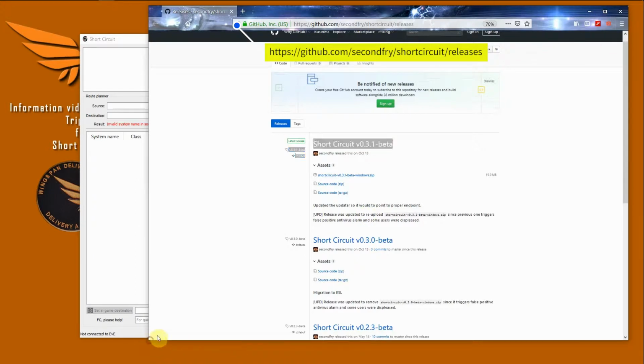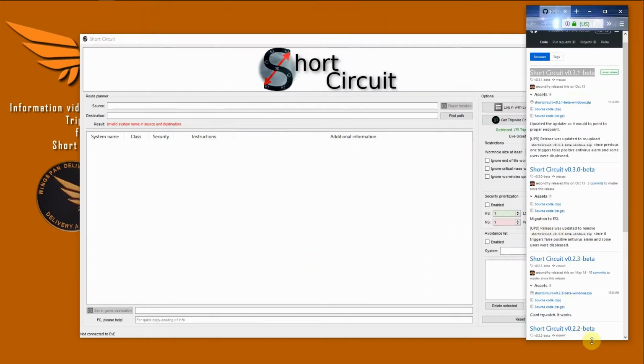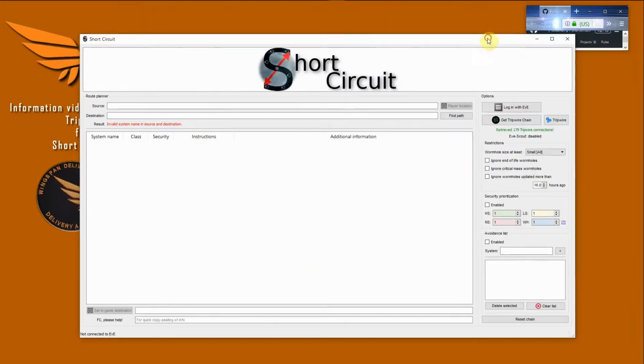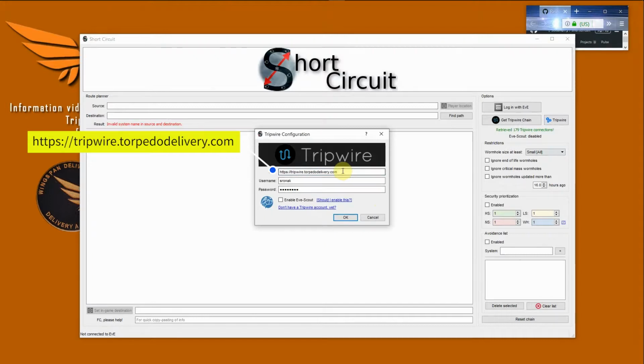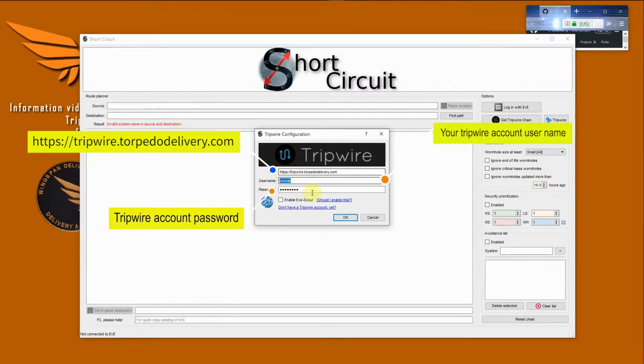So we'll start there. Minimize that. Tripwire, love this thing. So basically click on Tripwire here. You put in your URL, tripwire.torpedodelivery.com. Your username, the Tripwire username that you created, the Tripwire password that you created. Now you can either enable or disable Eve Scout, it's up to you, and you click OK.